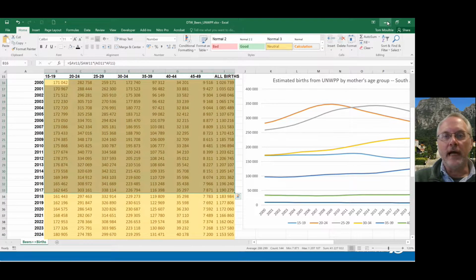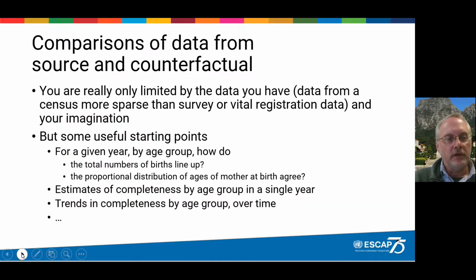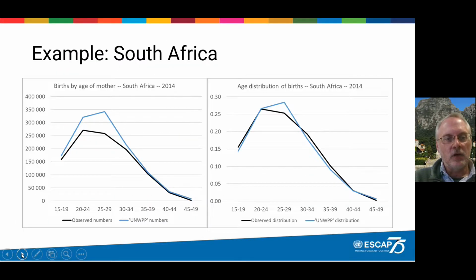So if we return now to the slides and look at those results, here we have that graph for South Africa in 2014, as I derived in the preceding spreadsheet. We can see that in aggregate, the UNWPP numbers are somewhat higher than the observed numbers of births by age of mothers.